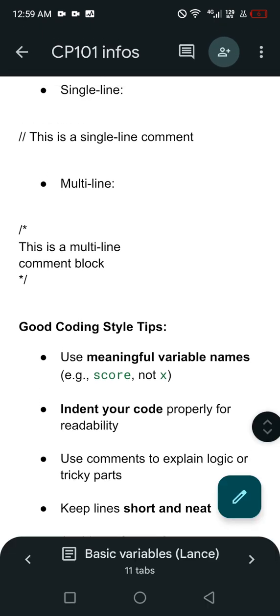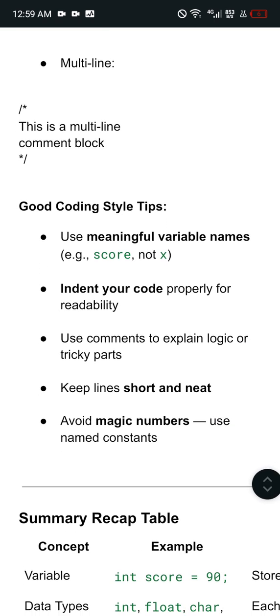And for good coding style tips, use meaningful variable names like score and not just single letter variable names like X. Indent your code properly for readability. Use comments to explain logic or tricky parts. Keep lines short and neat. Avoid magic numbers. Use named constants.